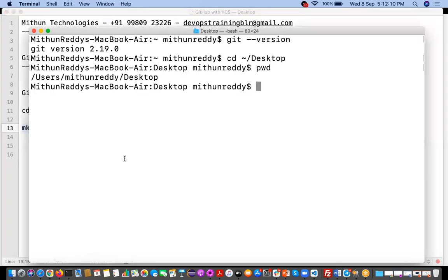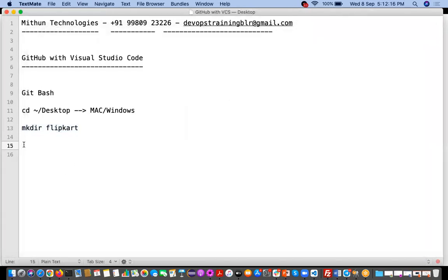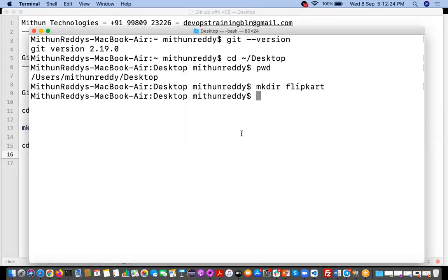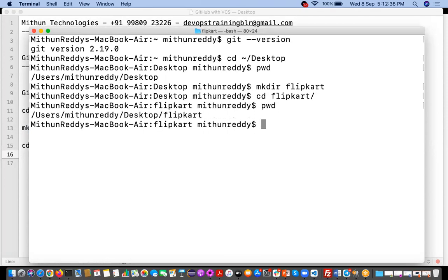If you execute this command, it is going to create a directory. Now go inside that particular directory. If you want to go inside that directory, we are going to use the cd command, change directory. Just type cd and search with fli and hit the tab. Automatically it is going to populate the full directory name. Now just type pwd. So now you are in the Flipkart directory.